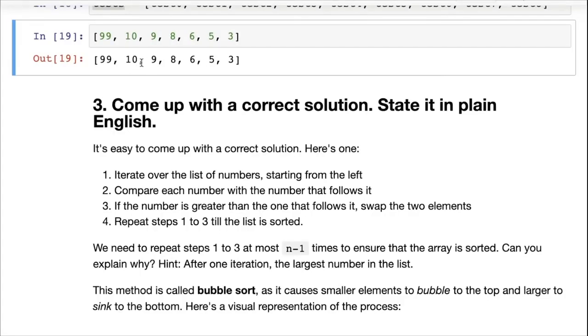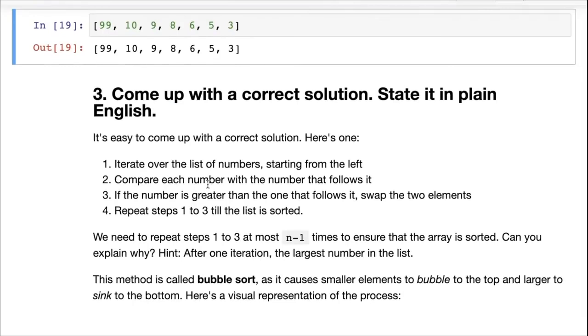So we swap it, and then we keep going. So we iterate over the list, and for each element, compare the number with the number that follows it. And if the number is greater than the one that follows it, swap the two elements. Now, you do that once, and that alone is probably not enough to sort the entire list, because 99 in this way will end up at the end if you follow the process, but the rest of the list is still not sorted.